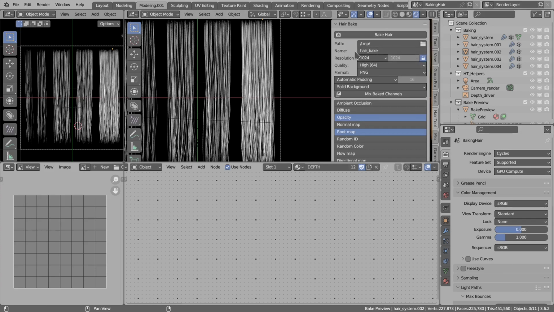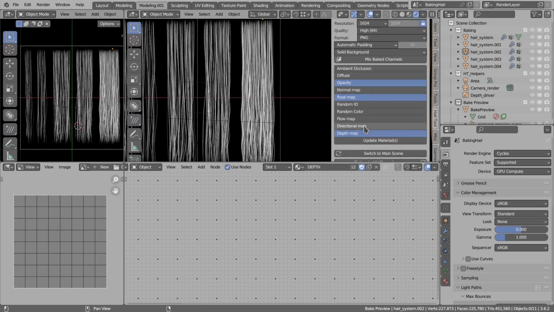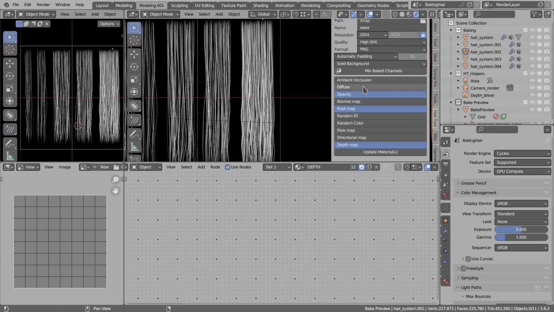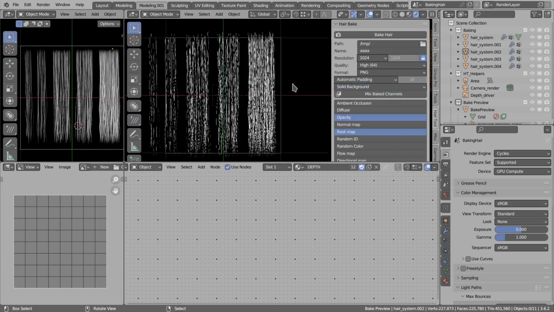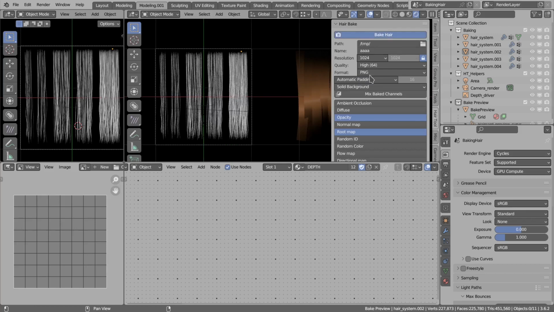I will now select the output path and then accept. You can change the bake pass name. So for example, if I change this to anything else, this will be the base name for that texture. And the add-on will automatically add the suffix corresponding to the bake pass. You can change the resolution, the quality, the file format. You can change padding to a fixed value. You can change background to transparent if you want. And then just press bake and wait a few seconds.